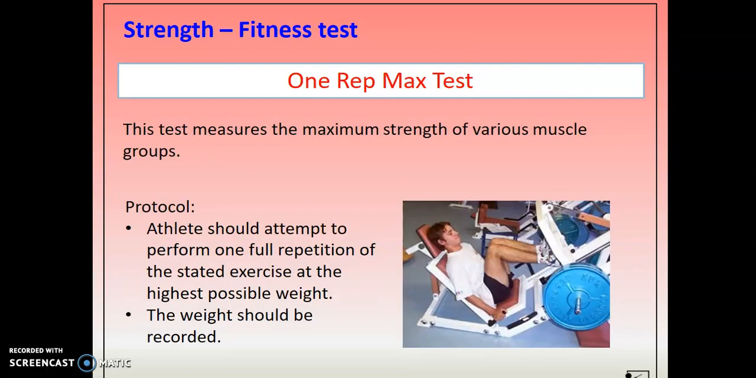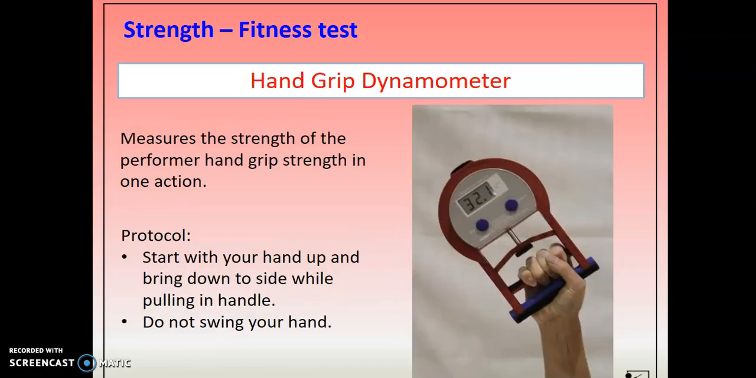So different ways to test strength. One way could be a 1 rep max test. The good thing about this is it's really adaptable, so you can adapt it for different muscles, or so you can do a different exercise. So here you can see a guy doing a leg press, so that's testing the strength in his legs, but he might do, for example, a bicep curl or a bench press, which would test the strength in his upper body, not just in his legs. So it's really good to be adapted.